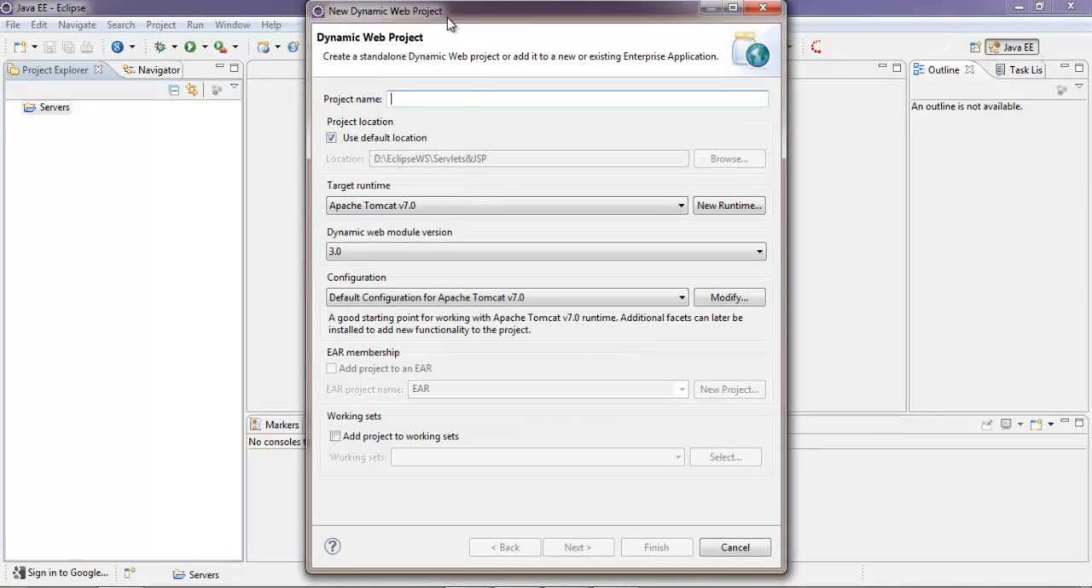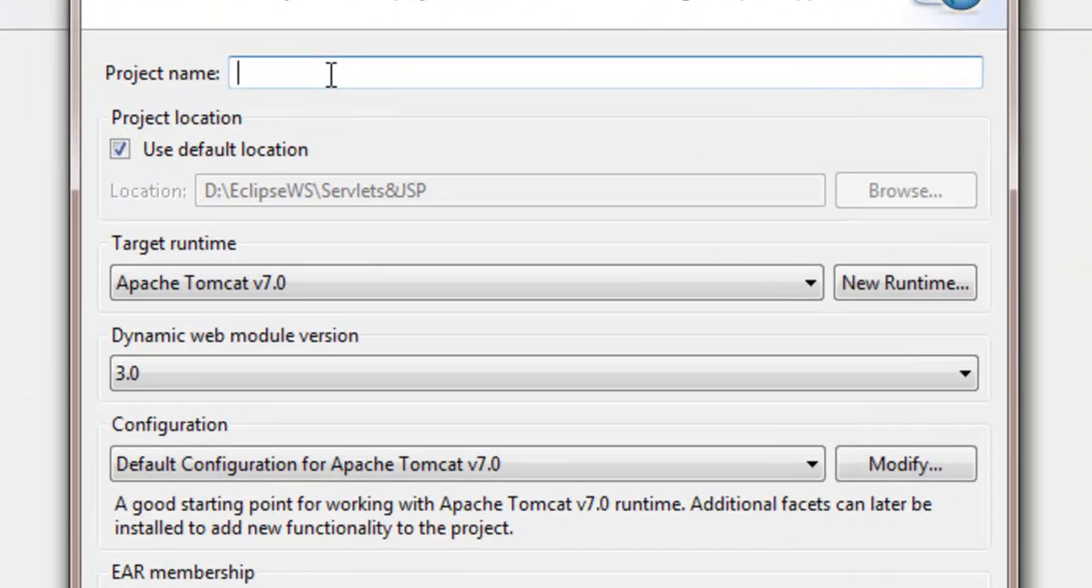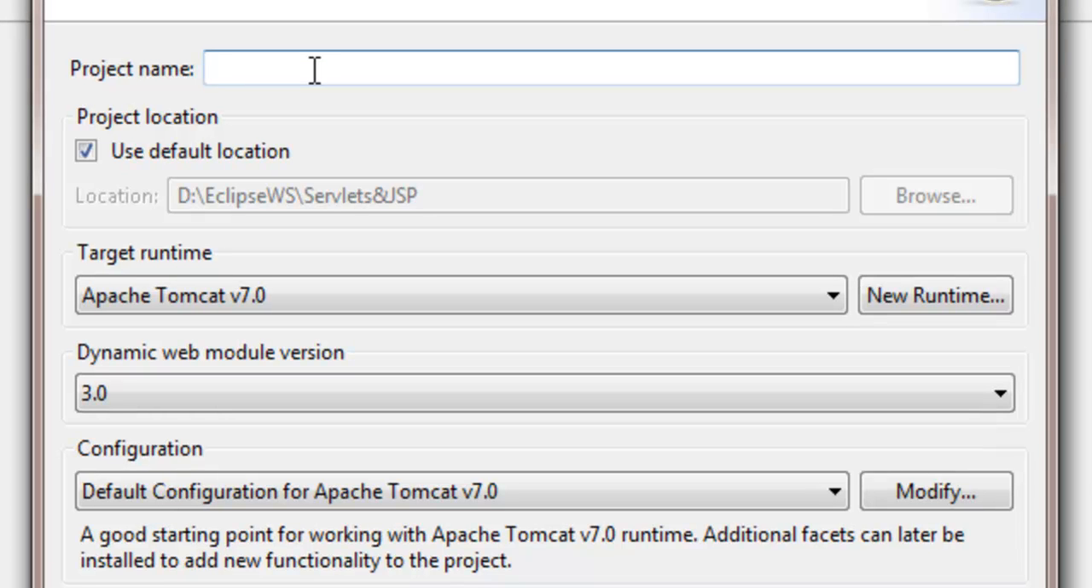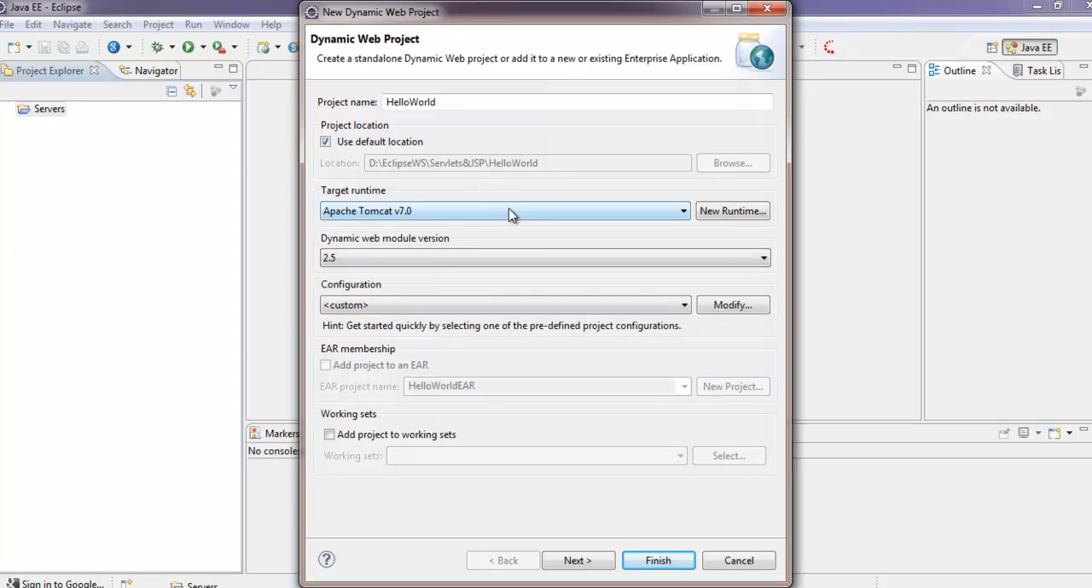This dialog box will ask us for the project name we are going to create. Now we are going to see a hello world application which welcomes us to servlet technology. That's why I'm giving this project name as HelloWorld, and I am selecting servlet version 2.5, as I have configured Apache 7 already with this Eclipse IDE. That is why here you can see Apache 7 appearing as my target runtime.